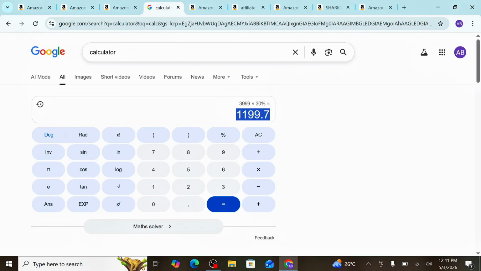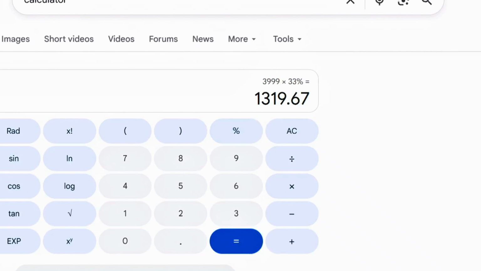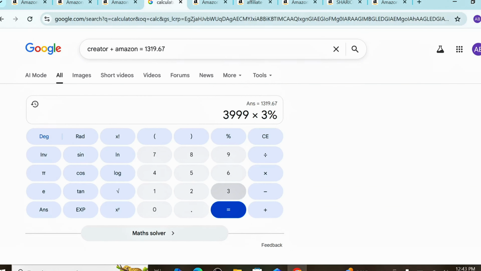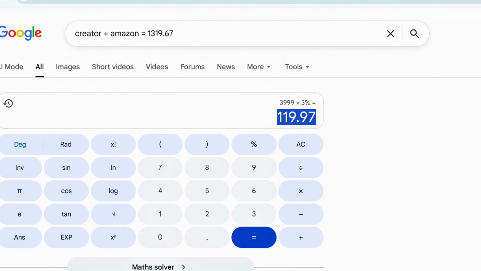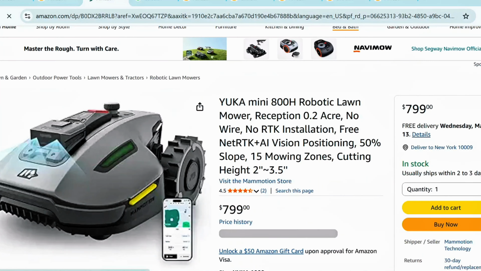On top of that, you still get your normal 3% affiliate income. So in total, you could earn around 33% commission from a single sale, which is a huge amount compared to normal affiliate earnings. Without Creator Connections, you would only earn around $119 from that same product, but with it, your total earnings increase massively. Let's take another example.